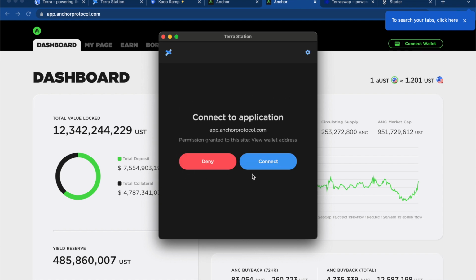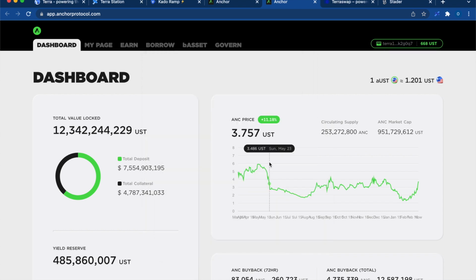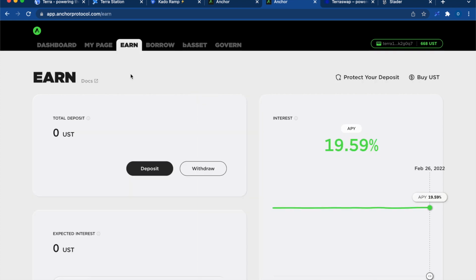And this is always important to read this just to find out what the website can do. And it's just going to allow the website to view my wallet address. So I'm going to connect. And you can see it's got my balance there. So I want to go to this section. And this is a brilliant website. It allows us to do loads of things. And I've got other videos about this product, but I'm going to go to Earn.